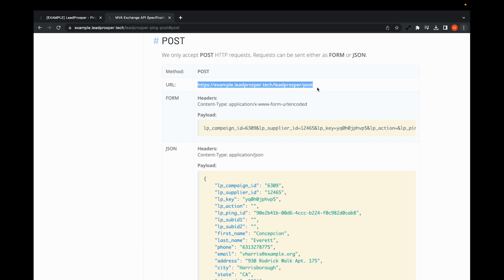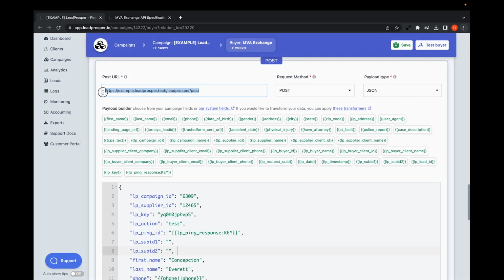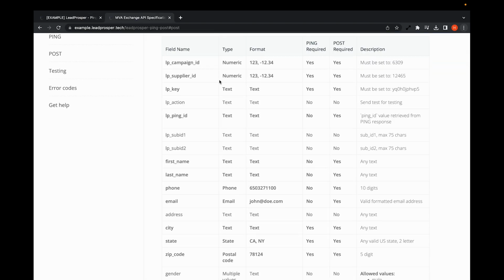Just like the ping setup, you'll copy and paste the URL from the API specs and select the correct request method and payload type. The ping and post URLs are always different, so ensure you are copying and pasting the URL from the post section of your API spec. You'll then complete the post payload with the required fields from your API specs. You'll notice that there is a field named LP ping ID that is required on the post. To get this value, we need to extract it from the ping's response using the LP ping response payload.